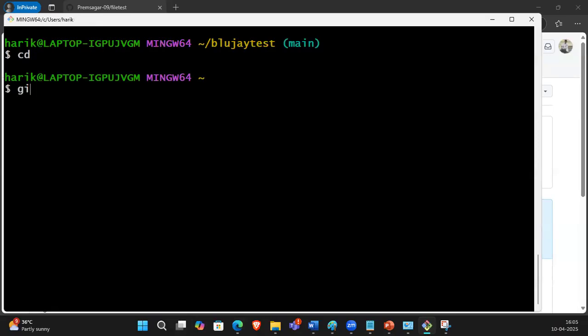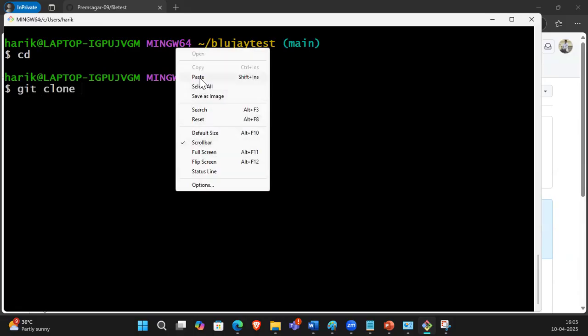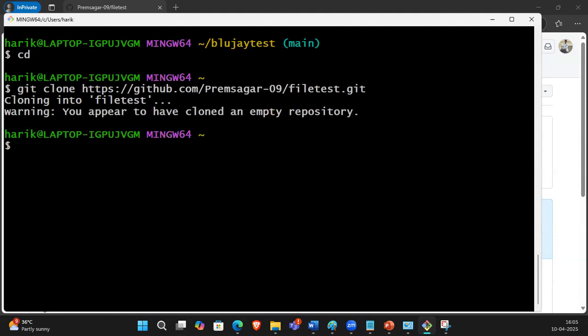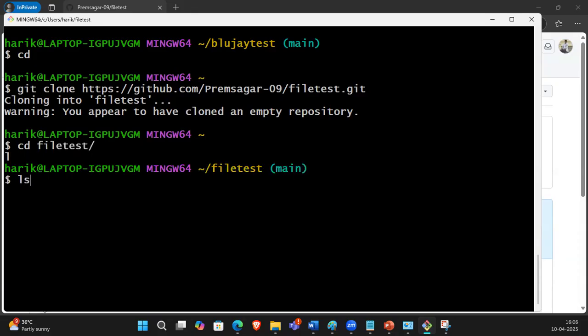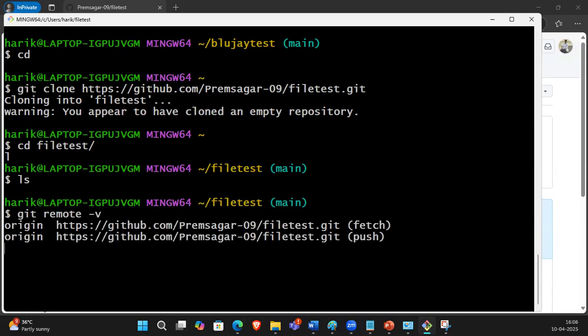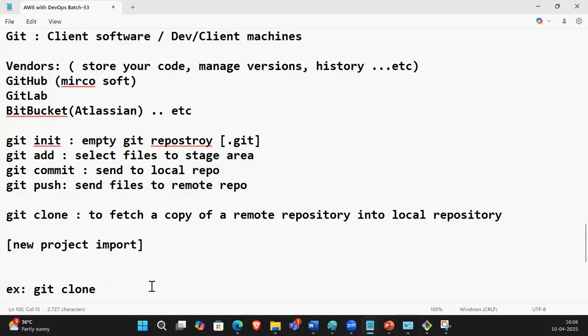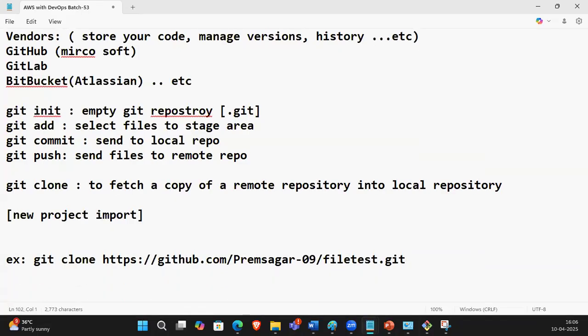cd, git clone, test. This is cloning into the repository. cd file test. You see, git remote -v. So it will display the remote. Okay. So what is it? Git status.